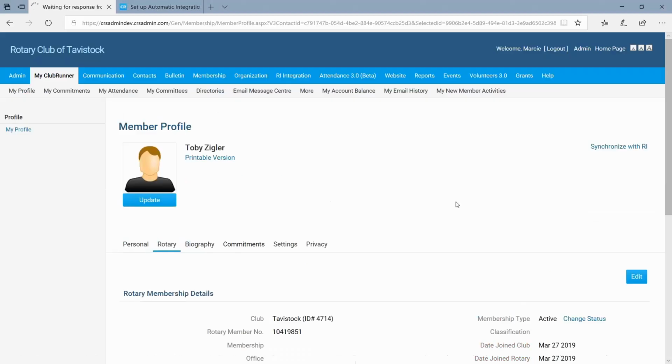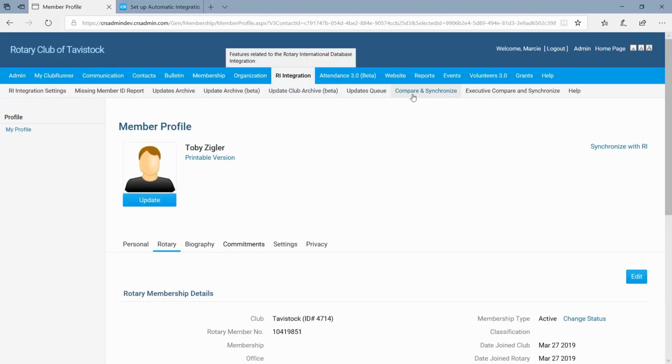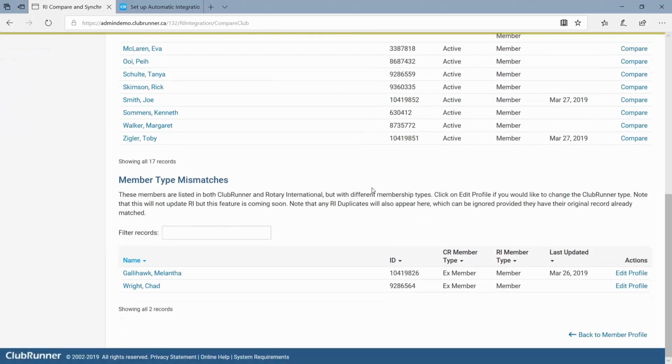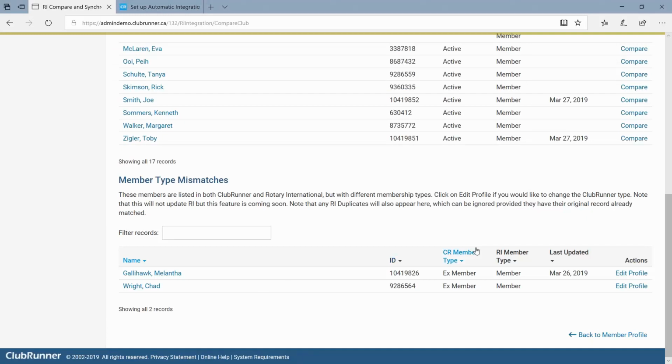And like I said, it's all instant. So we push that information to RI, and then I'm going to click on Compare and Synchronize again, okay? And I'm going to View. And so now all we have is member type mismatches, okay? So what that means is these are the ones where we were sending the email to data@rotary.org. Sometimes it takes 24 or 48 hours to process for the RI database admins, but they will address these two issues of these two members. All right, so in a nutshell, that's our integration.